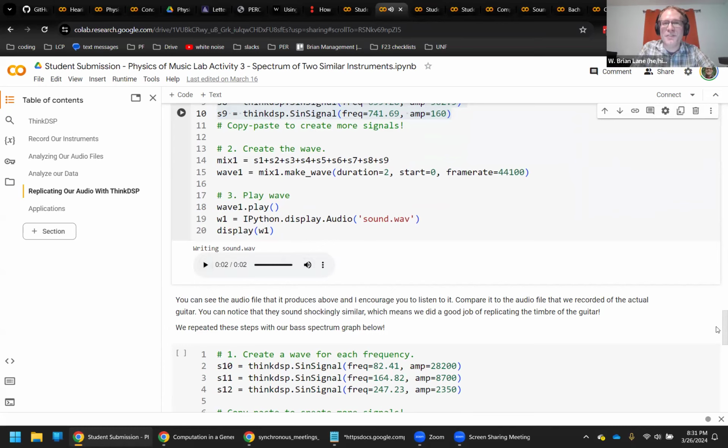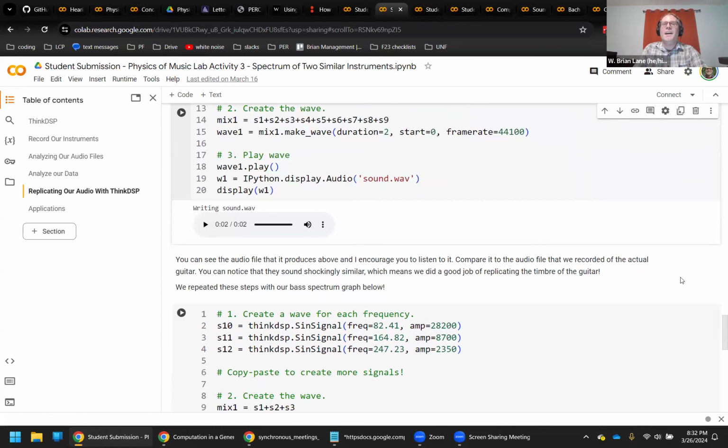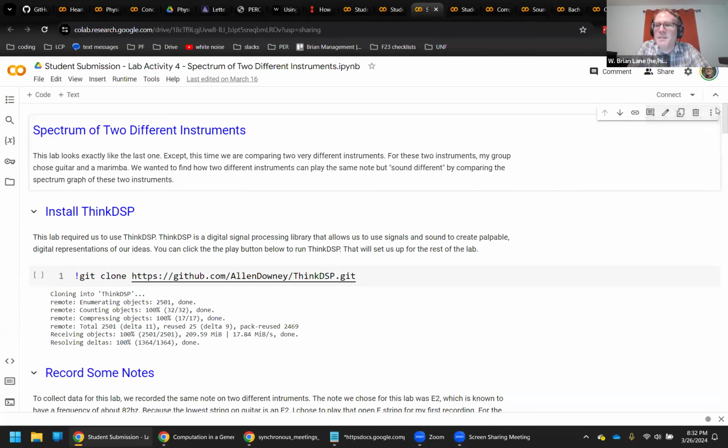Not a bad match. Pretty close. Obviously, they could keep fine-tuning that, but the idea is they're learning how those constituent frequencies combine to form a sound. Lab activity 4 was similar to that.